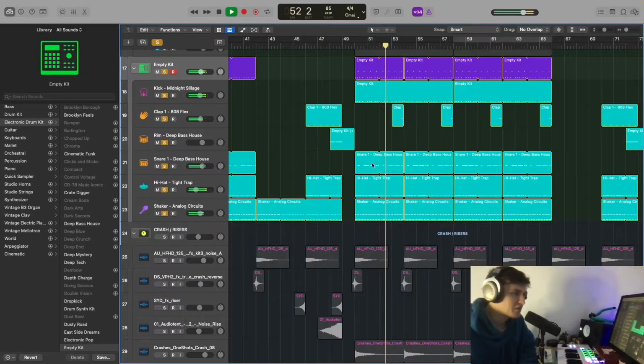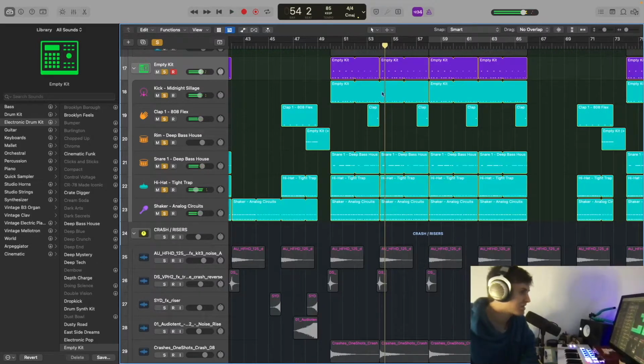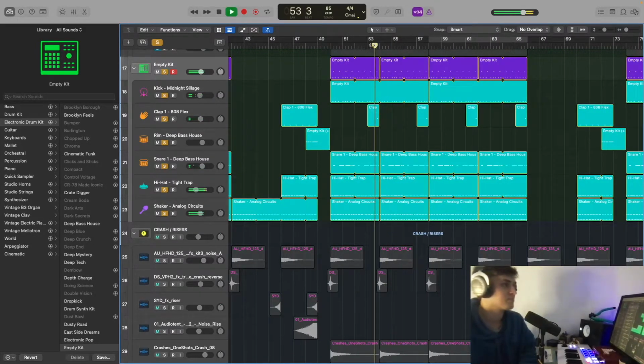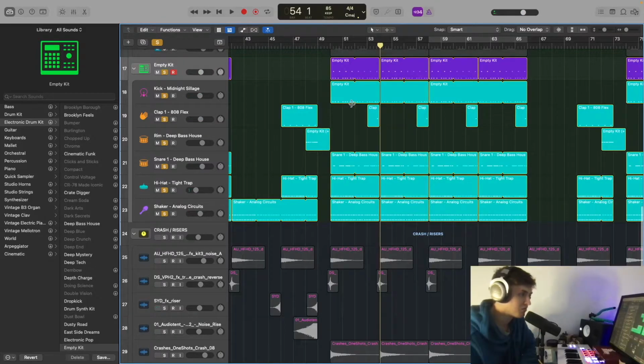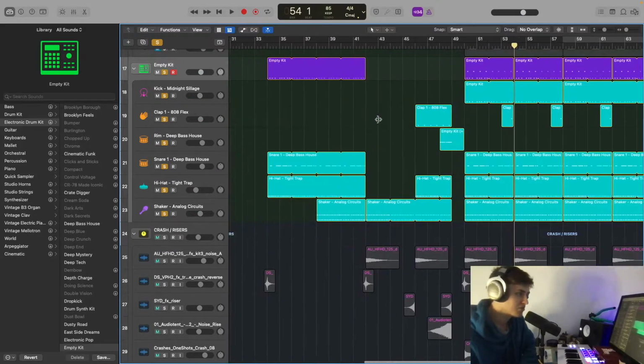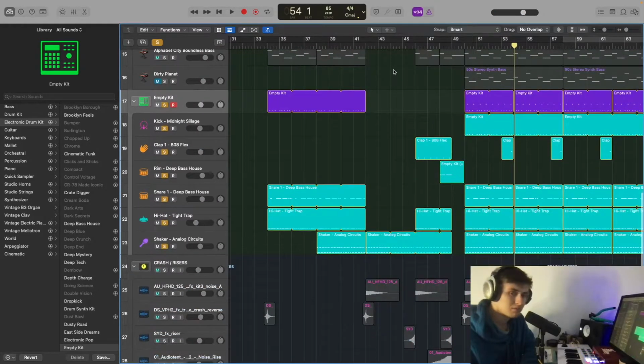Making sure that there's fills every 4 bars to keep it interesting. Notice the claps that I do every 8 bars. Sorry, that might be every 4 bars. I'm losing count. So every 2 bars I try and have some little fill, and every 4 bars another fill. Keeps it interesting.